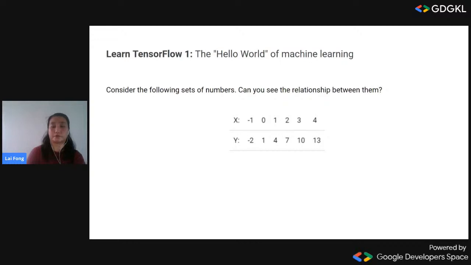So how are we going to solve this? We will try to understand: x equals -1, and then y is equal to -2, and when x equals 0, y equals 1. Maybe we can think that it could be y equals x plus 1 for this case, but you know it's wrong, right? Directly, because when x equals 1, y is equal to 4. So that is not really the case.